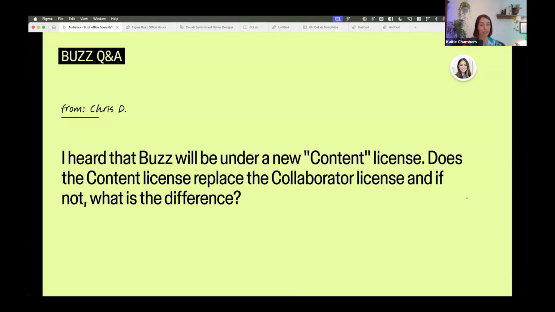But question for you from Chris here. I heard that Buzz will be under a new content license. Does the content license replace the collaborator license? And if not, what is the difference? Yeah, it's a great question. We got a lot of questions around what this new content seat means, as it was announced about a month ago. So to clarify, Figma Buzz is currently in beta, and while it's in beta, it's free for anyone to use, to try.